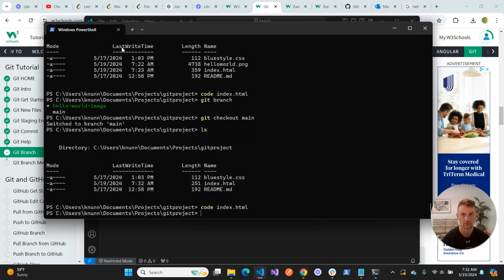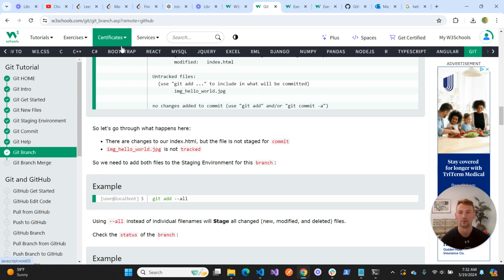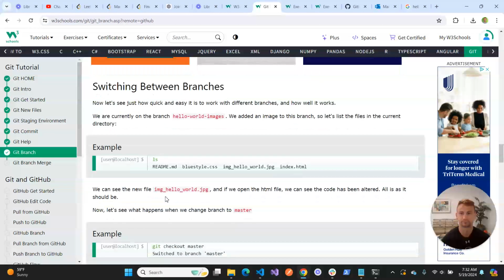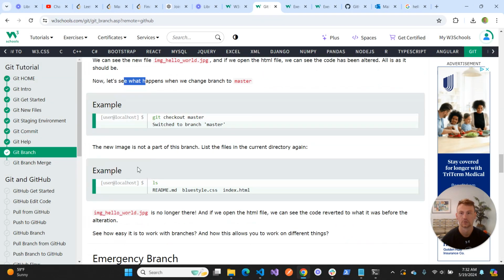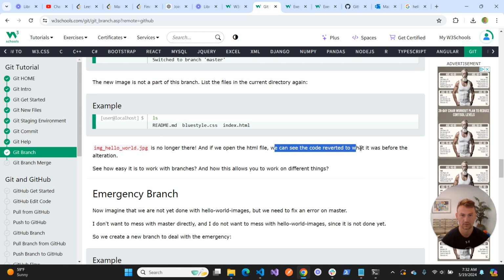Close that. Go back to the terminal. And we can see that our image is no longer there. If we open the HTML file like we did, we can see the code is reverted to what it was before the alteration. See how easy it is to work with branches? And how this allows you to work on different things.